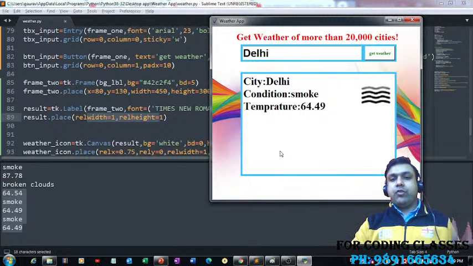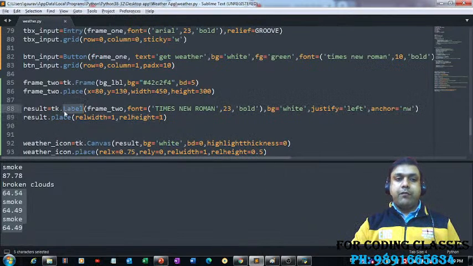There are two frames which I have created. This is the first frame which you are able to see right on the top, and that's the second frame in which the city name, the condition, and the temperature are visible to us. Then this icon is also coming over here. That's the second frame, and inside this second frame I have defined one label box which is coming from here. Right, that's the whole code which you can use for creating this kind of label box.